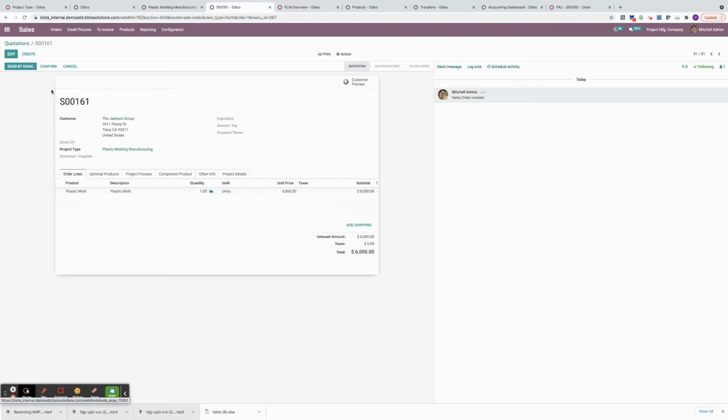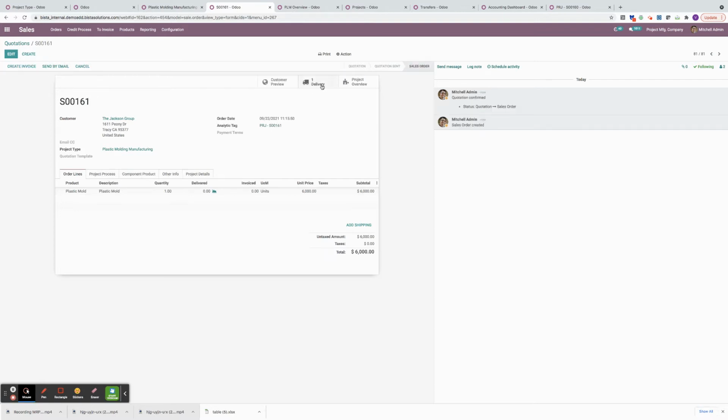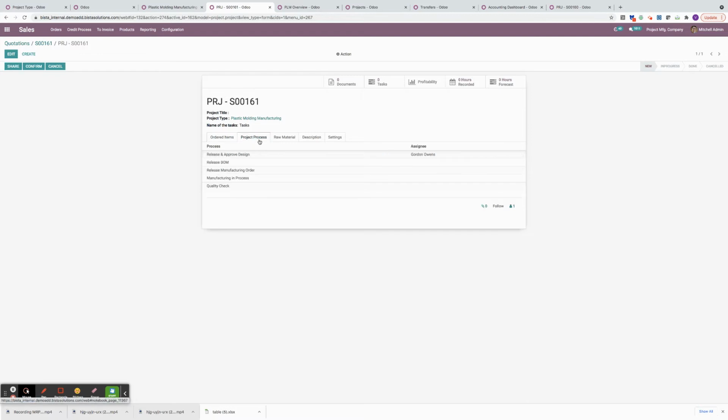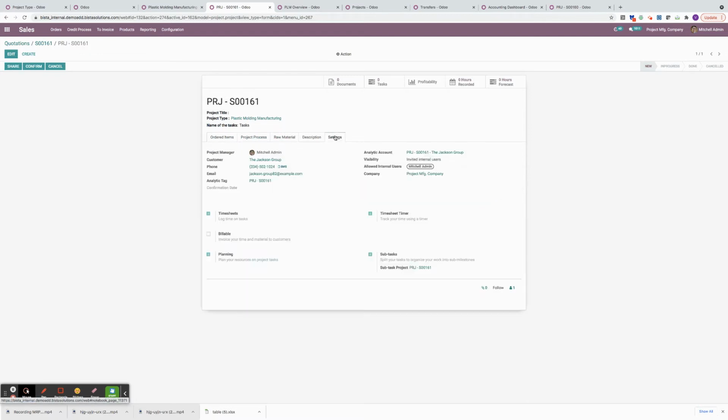Okay, once I confirm this, some smart tabs will appear. I have a delivery related to my sale order 161 and a project overview. And the project is sale order 161. And it's tied to our plastic molding manufacturing template. I have access to the project process, my raw materials, any settings of the project, like the project manager, customer details, timesheets, and then whether or not we can access our documents from here, all related tasks, profitability report, timesheets recorded, and any forecasted hours.